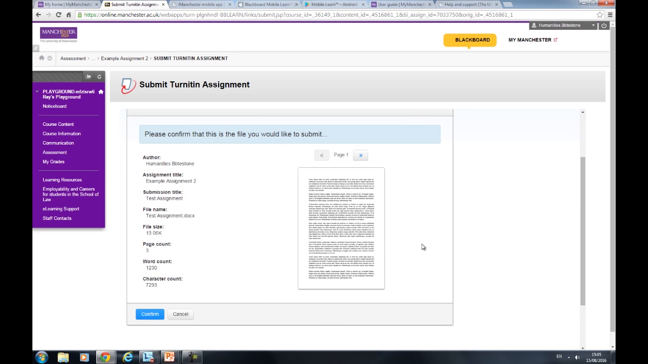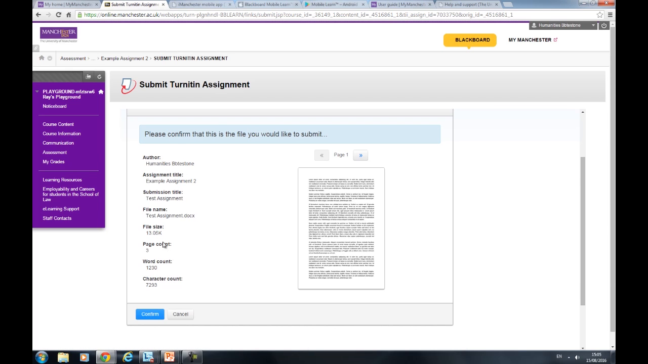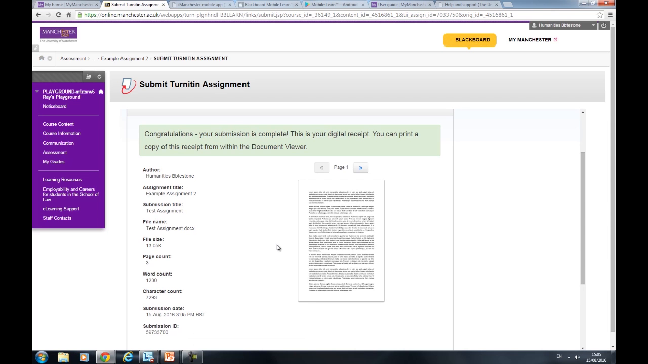And once it's loaded, you will get to this screen which shows you a preview. Keep in mind at this point you're just looking at a preview, it hasn't successfully submitted yet. You can take a look and make sure you've uploaded the right file, take a look at the information, and if everything seems good, then click confirm. And congratulations, your submission is complete.